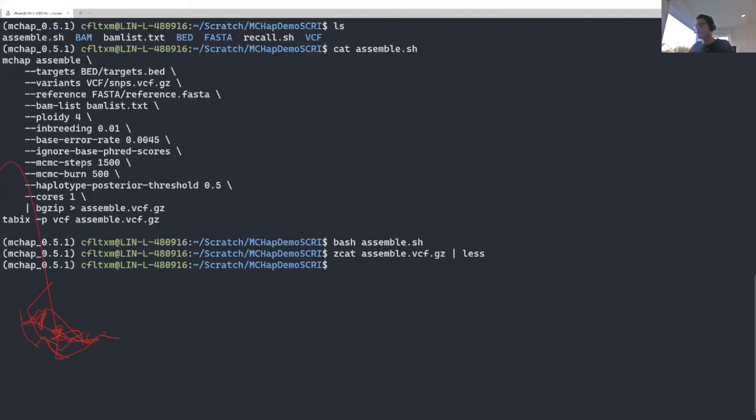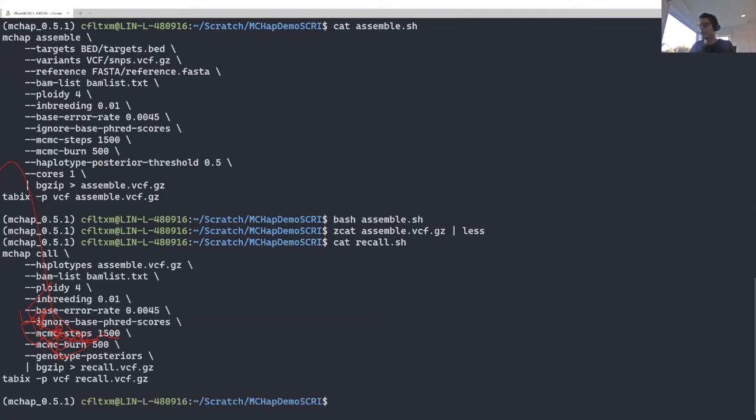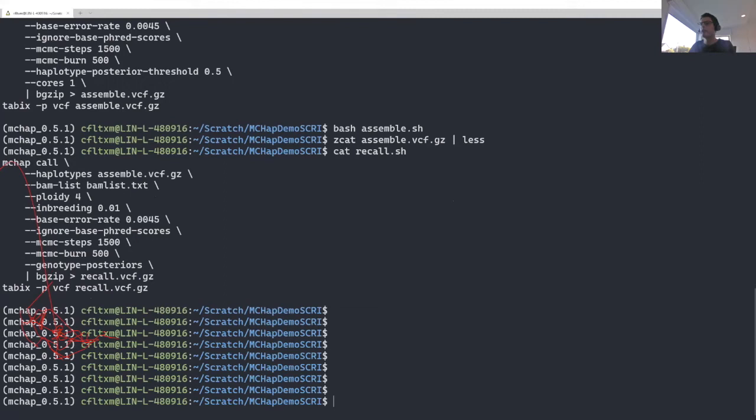So the next tool we're going to look at is MCHap call. So this is the next script, and I'll just try and get that out from behind the red mark.